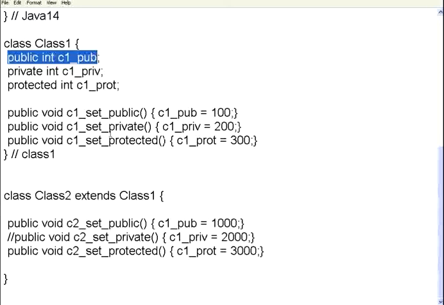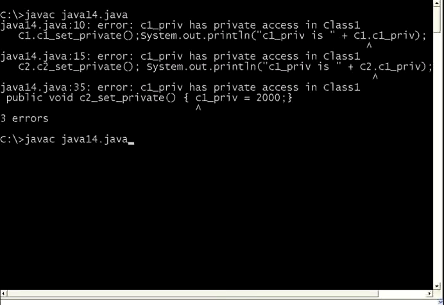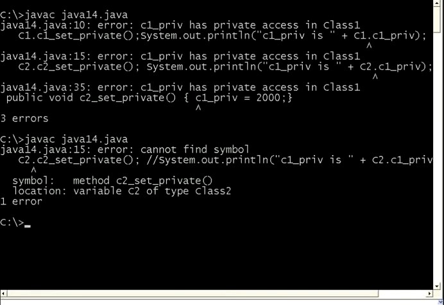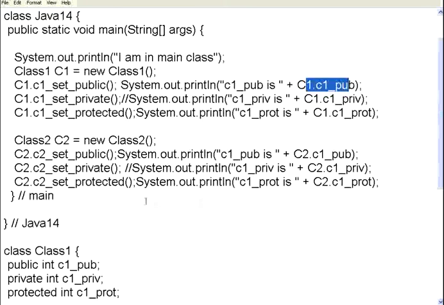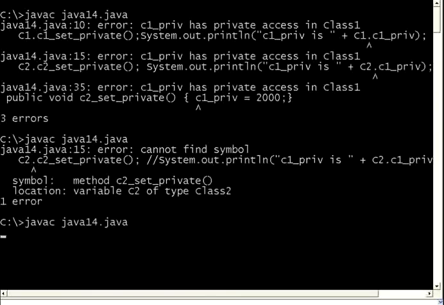Public, you have access in this class, in the child class, and in any class. Now let me try to compile it again. I commented wherever I am illegally accessing the private attributes. Now when I do this, set private, this is also a problem. Since I have commented this, I have to comment the caller also, so you cannot access that. Now this compiles clean without any issues.